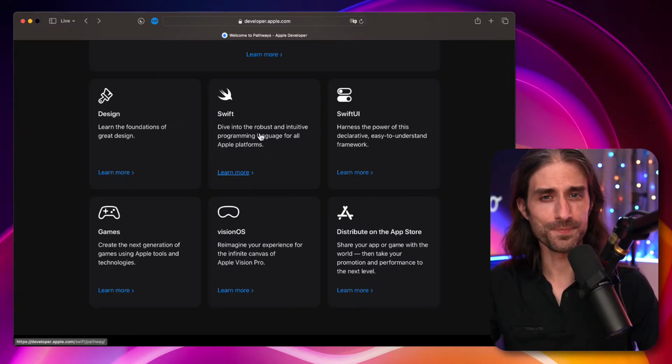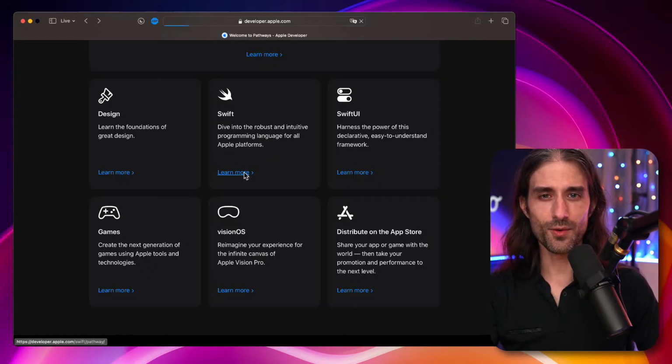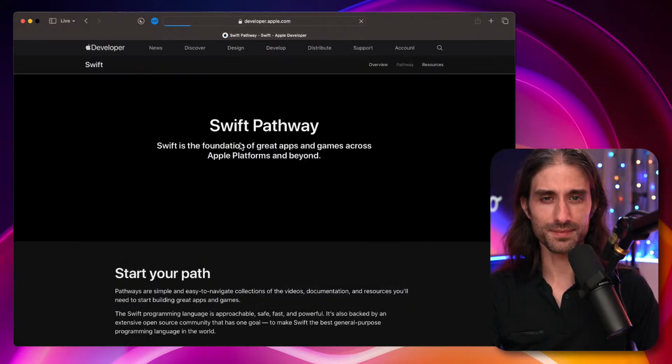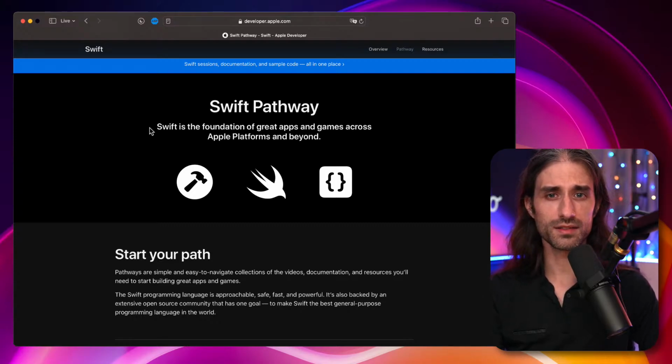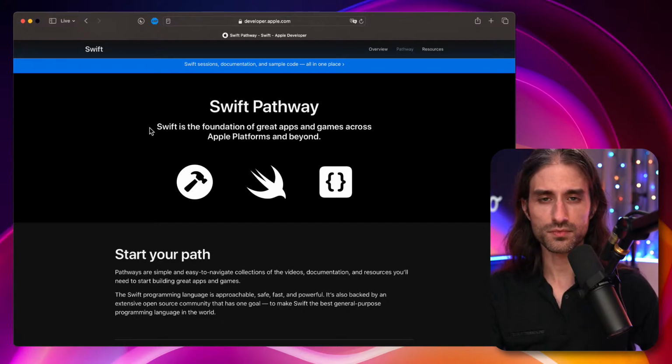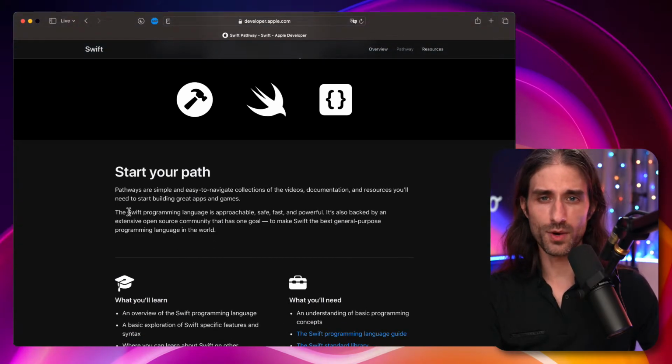Now let's see a second pathway into a topic which I know much more this time, Swift. So let's see what they have for us in the Swift pathway. As you may or may not know, Swift is the foundation of great apps and games across Apple platforms and beyond. I think these days it's safe to say that virtually all new apps are starting in Swift. I don't think anyone is crazy enough or fanatic enough to start a new app in Objective-C these days. So yeah, Swift is really the key skill, and as you can see, they don't mention Objective-C anywhere.